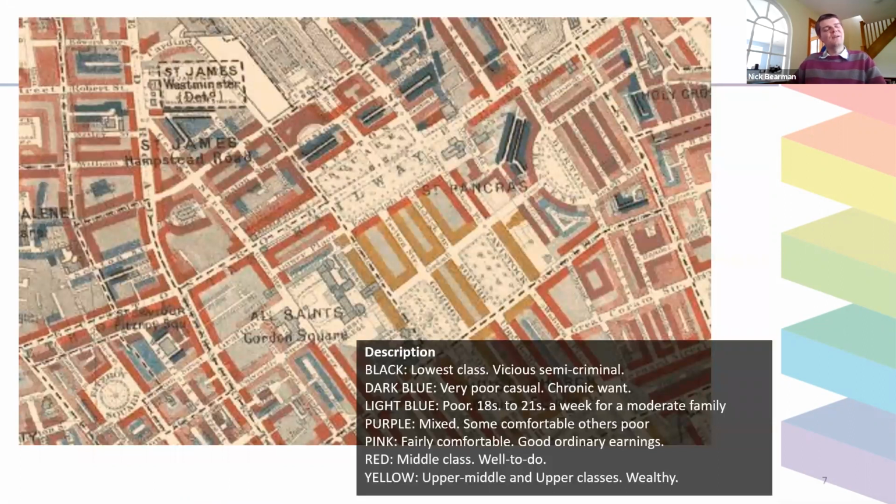And he did that for the whole of London and collated this into 7 different groups and created this map. This map's a fantastic visualization, and if you're interested in this sort of thing, I'd recommend having a look at it. And so he came up with these 7 groups, all the way from, using colours, black, which he described as lowest class and vicious semi-criminal, all the way through chronic want, poor, mixed, fairly comfortable, all the way up to upper middle class and upper classes, which he described as wealthy. And he used this colour scheme on the map to show the differences.